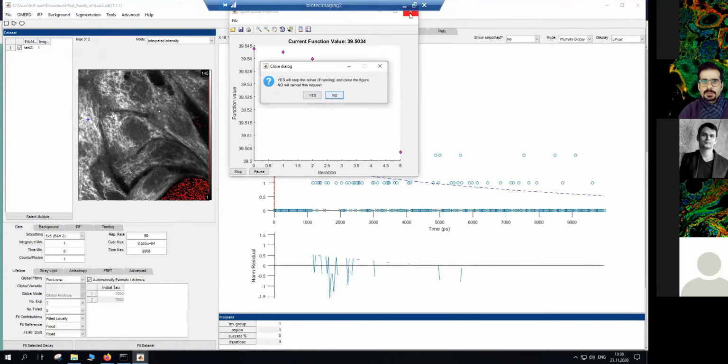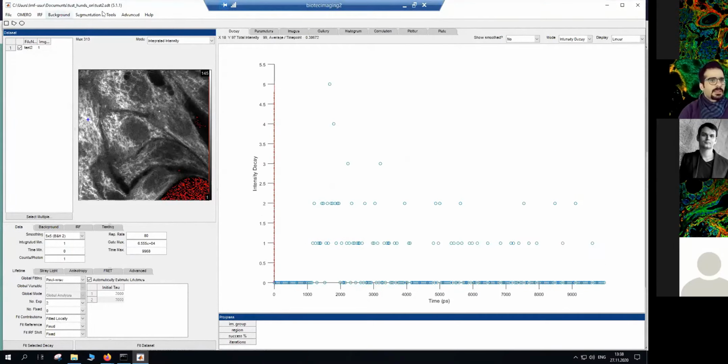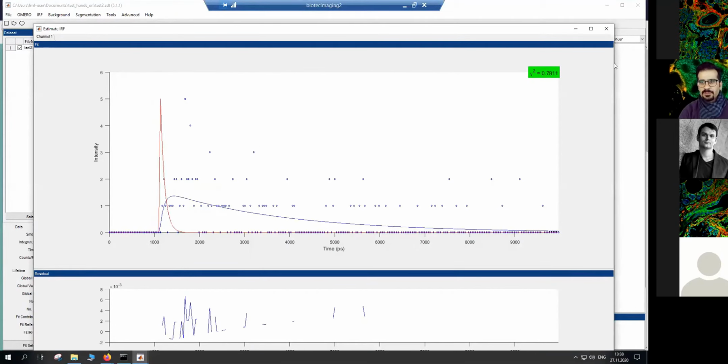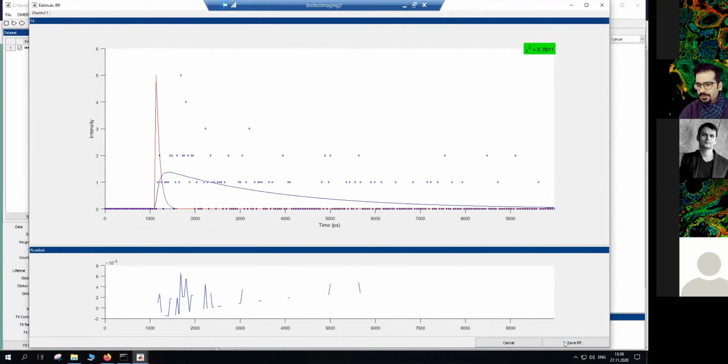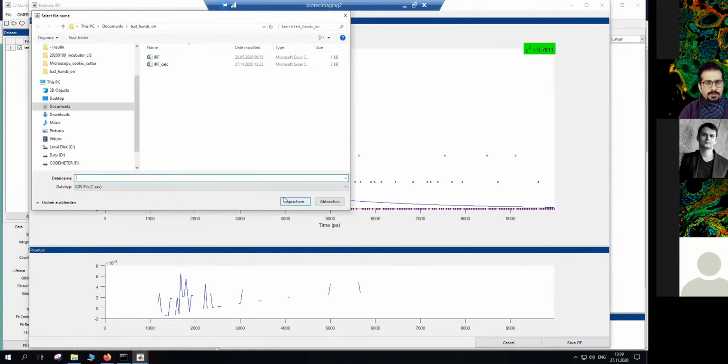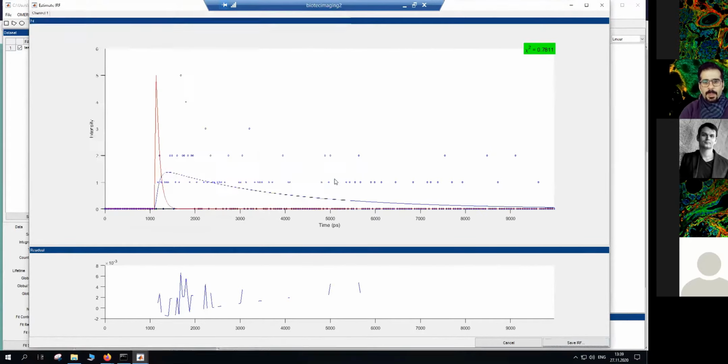Okay, not this one. I clicked the wrong one. In the tools, we can estimate the IRF from the data that we have measured. So it's trying to minimize and adjusting to find the optimal chi-square in an iterative way to find out what the IRF is, calculating the IRF back from your measured data. And when you do that, you can save this one and reuse it later for any other analysis that you want to do.